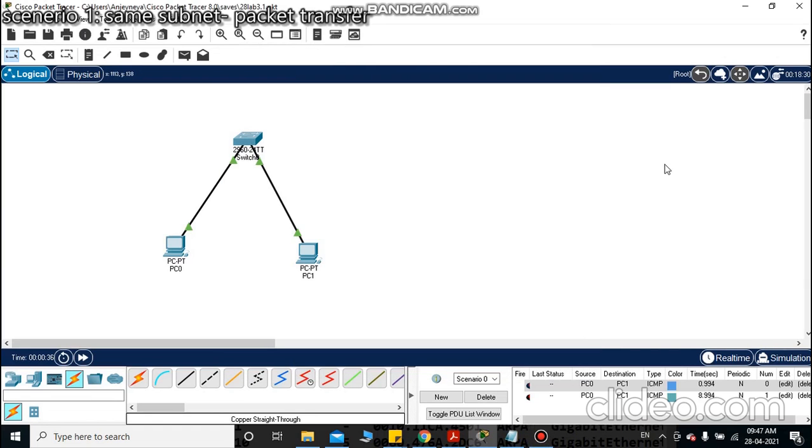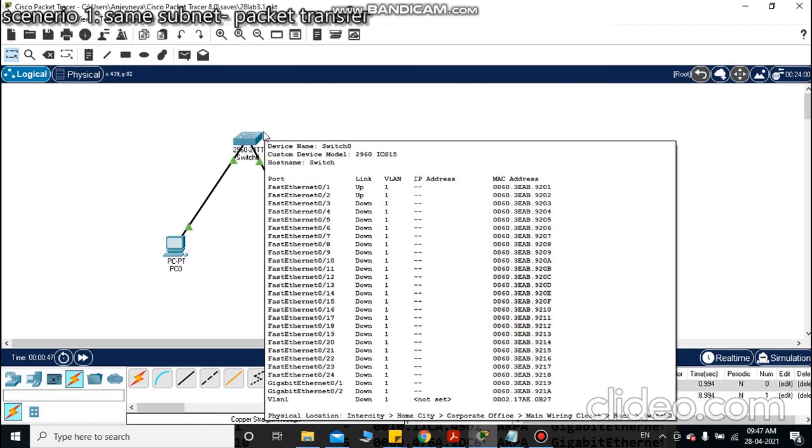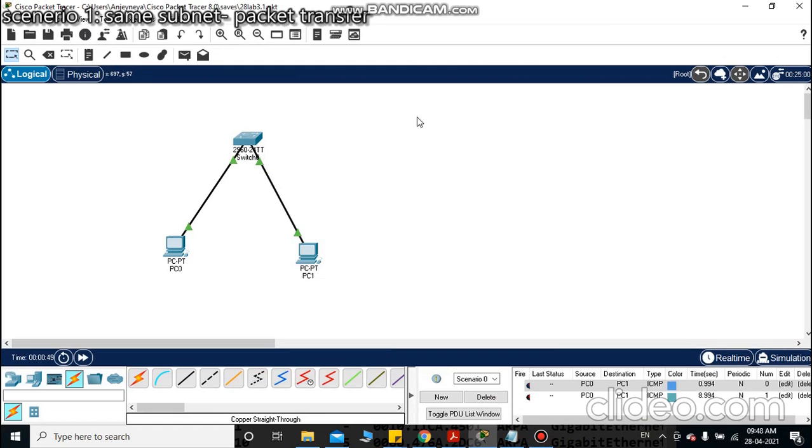This is the first scenario question: how packets are transferred between the networks using the same subnet. So I have used a switch and two PCs. We normally know that we make use of a router to connect different subnets, while a switch is used to connect the same subnets.